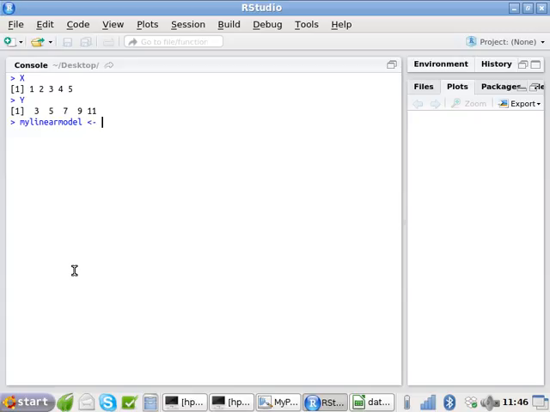And physics students, we've done this as well in Excel. So this is how you do it in R.